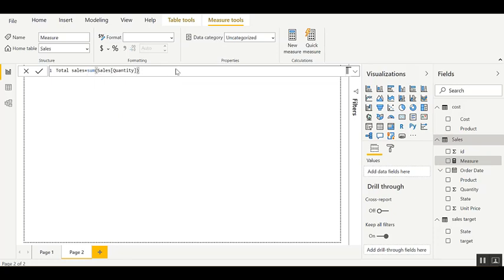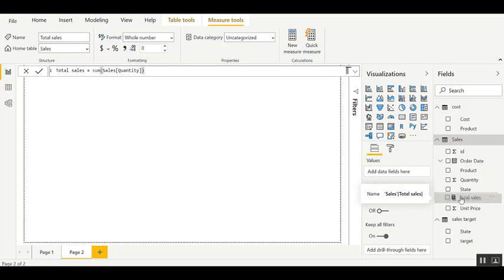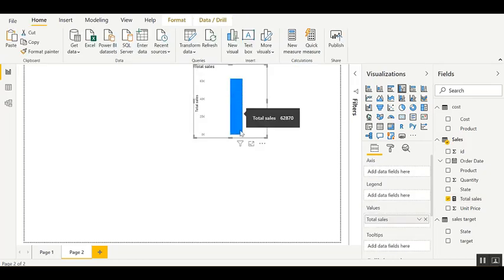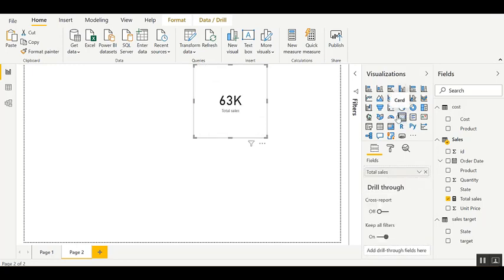Now we have defined a new measure, and whenever we want to call it, then we can simply drag this one to the page, and now it shows the total sales. Now because it's a graph, I want to change it to a number here as a card, you know that it's card.